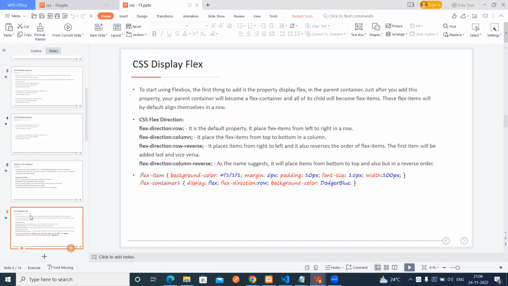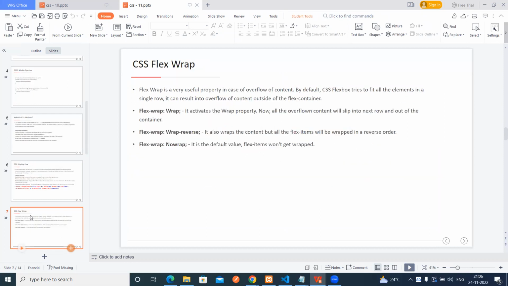Clear? Do you have any doubts? The remaining things we can discuss tomorrow. We have almost 10 or 12 properties to discuss tomorrow, and we can close these flex properties tomorrow. If you have any doubts you can ask me, otherwise we can close.